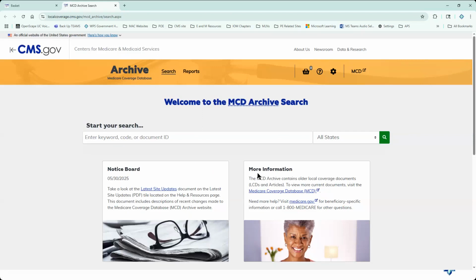So the nice thing about the archive is that it does kind of scream at you that you're in a different database. If you look at the header, you're going to see a very similar navigation bar, but it's going to be yellow or orangish yellow. So it's showing you that so that you know that you're in the archive. These are NCDs, LCDs that are no longer in effect.